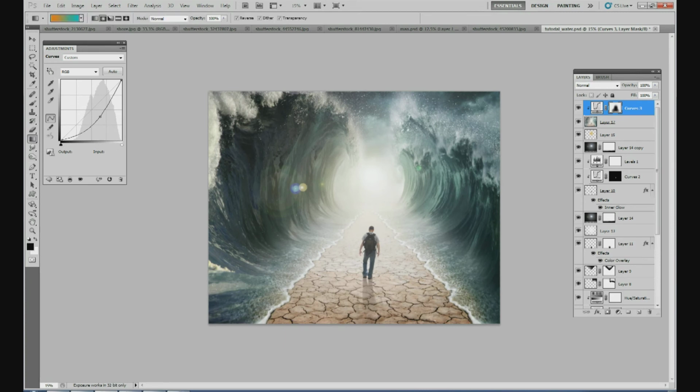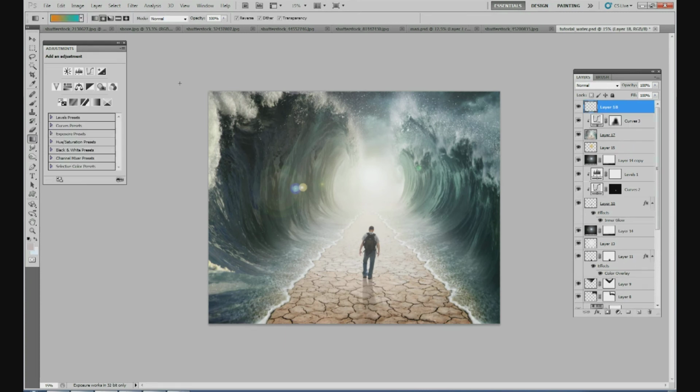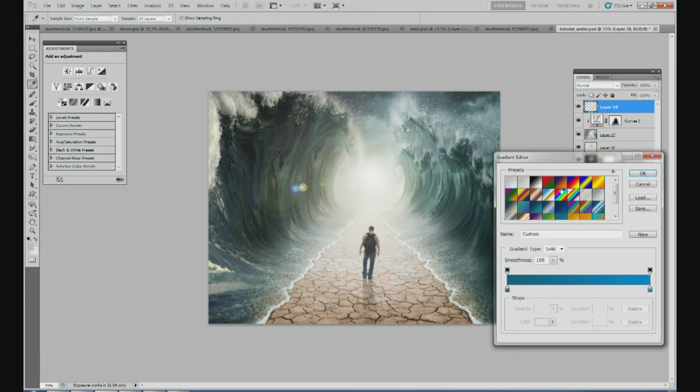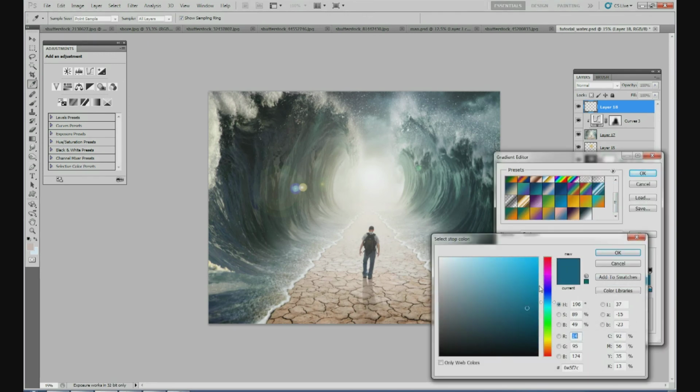Okay, that looks good. All right, the next thing we're going to do, add a new layer above that. Go to your gradient tool right here. We're going to create a gradient layer, and we're going to do kind of an orange to blue. So we'll do about right there.